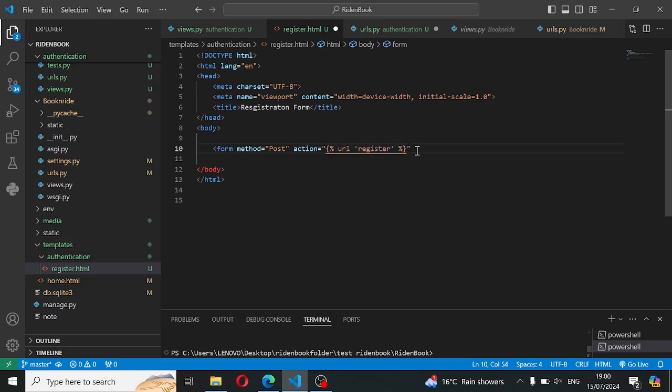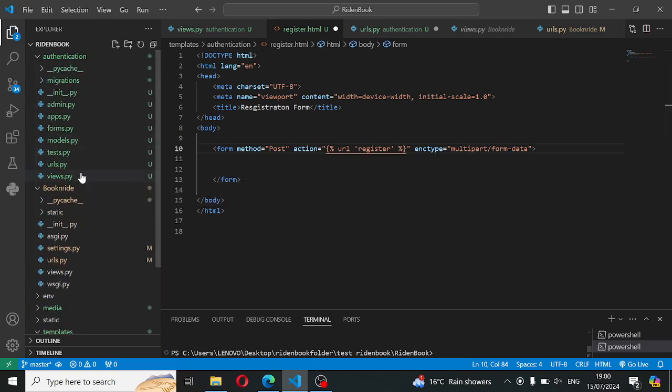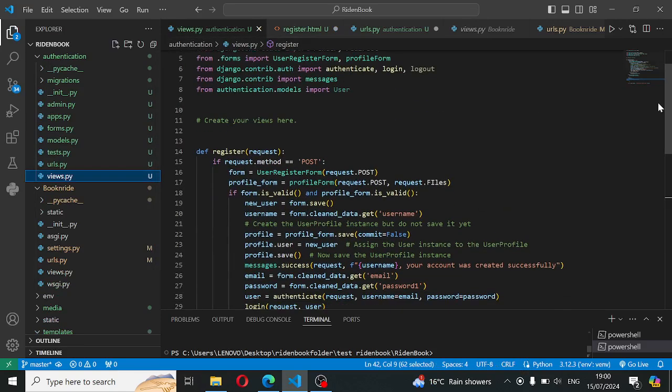Now, the next thing you have to do is say end type multipart form data, and then you close it. Once you close it, your form is going to close. Press enter to bring it down. End type multipart form data, because there is a particular form that has a file input. Go to my views. I told you that this profile form has a section where we need to upload a profile picture and cover photo. And that is why we said request.files here.